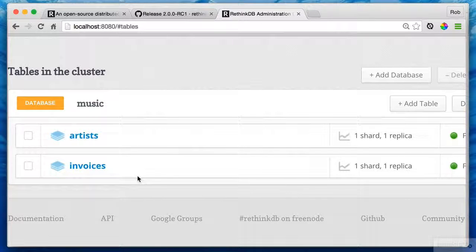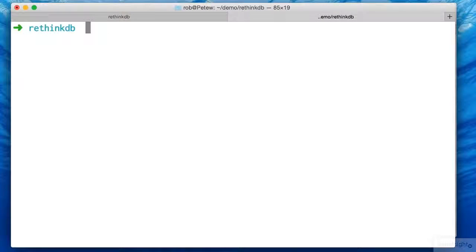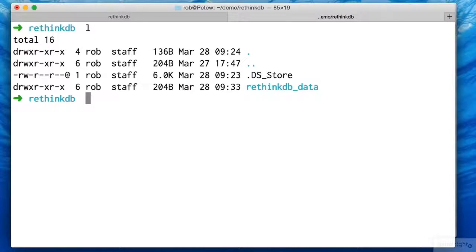Now let's switch gears a little bit, and I want to show you one of the best things about REQL and working with RethinkDB. This is the directory that I've been working in. As you can see, I just have my data directory for my database. Let's make a directory for a node application.